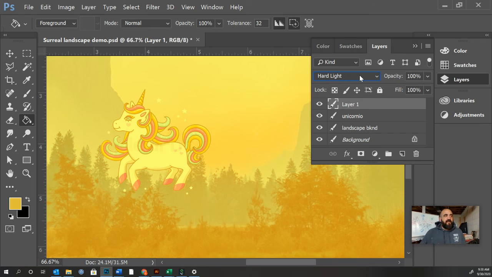So this is just a quick cheat and a simple way to use layer blending modes with a colored layer to make your layers below it look like they belong in the same thing.